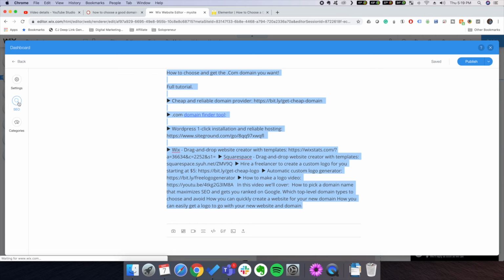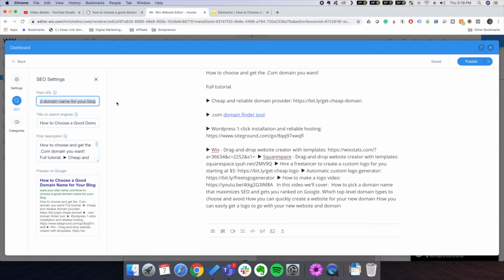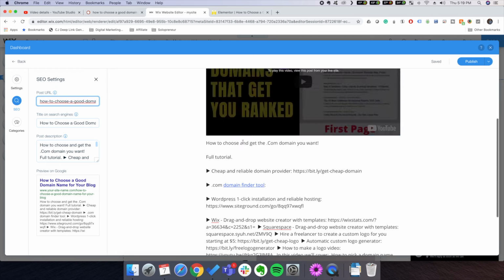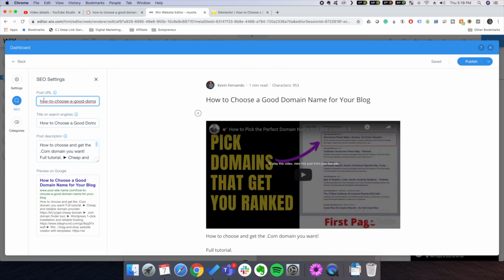So in something like Wix, you can go here, you can make sure the URL makes sense, right? So how to choose a good domain name for your blog, how to choose a good domain name for your blog, right? You could just take some keywords out so it's not as long. Choose good domain name blog. I would go like that, right? Something like that. Just shorten it out.